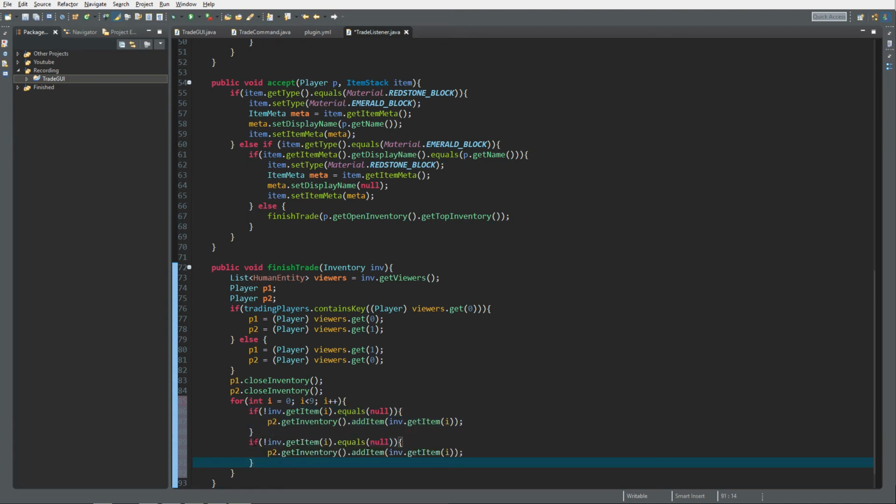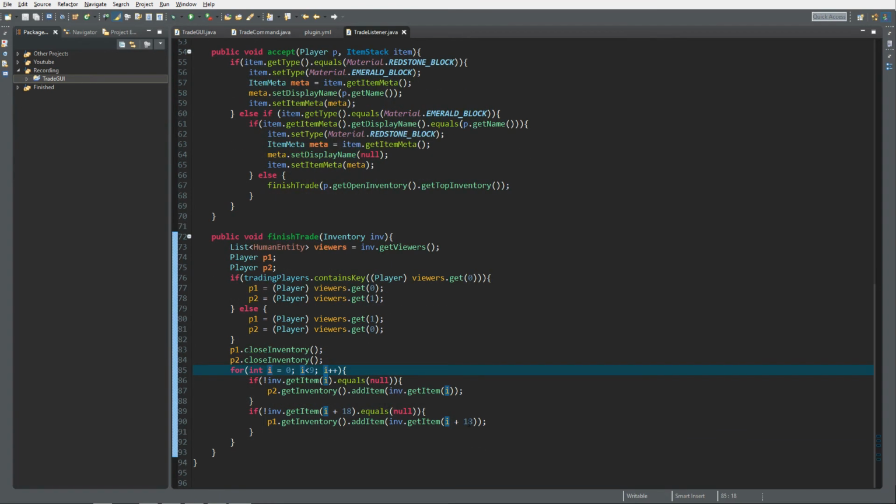So we're going to do the same with that, except we're going to add 18 to it. So change this to player 1, and add 18 over here. So it's going to get the item at i, but 18 slots further. And if you count, you will notice that's actually 2 rows further. So that's it actually for finishing the trade.